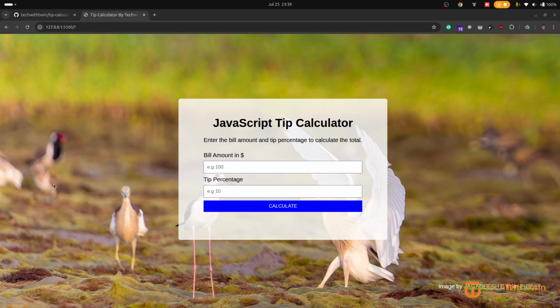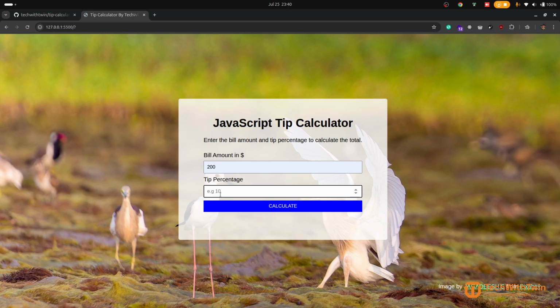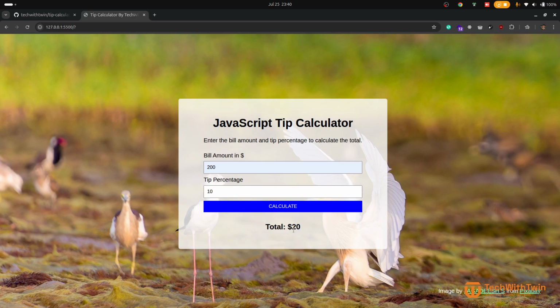In today's video, I'm going to create a JavaScript tip calculator. So this is how the calculator works. You enter the bill amount, which is the amount you're going to be billed. In this scenario, I'm going to use dollars, so I'm going to be billed $200. Then you add the tip percentage, which is between 1 and 100. So if I have a 10 tip percentage, then my tip is $20. We're going to create this using JavaScript, HTML and CSS, but our main focus is on JavaScript, how to add the logic.